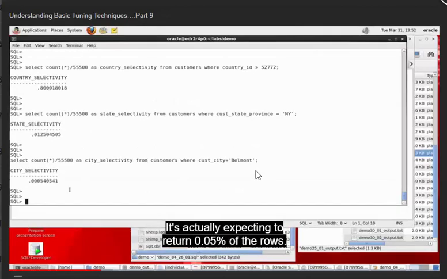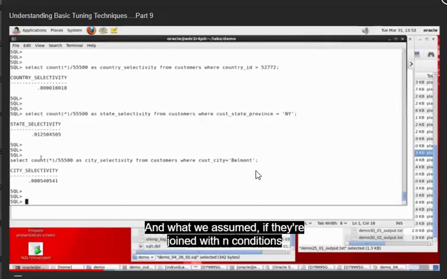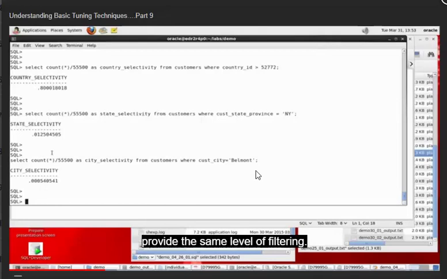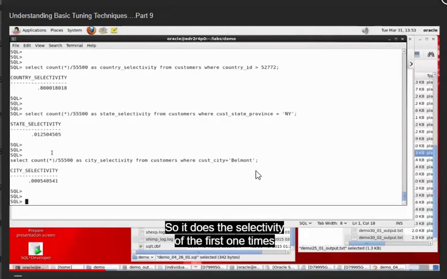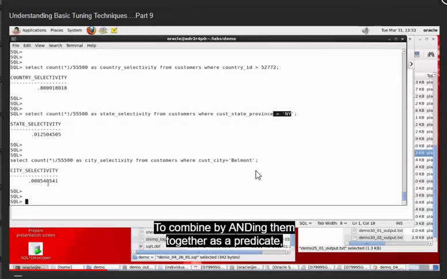And what we assumed, if they're joined with AND conditions as equality predicates, is that they all provide the same level of filtering. So it does the selectivity of the first one times the selectivity of the second one. If we used equality predicates and combined them by ANDing them together, we would just multiply their selectivity. So it would even reduce the data further. Unfortunately, this one isn't very selective. It looks like it's going to return a good percentage of the rows, 80% of the rows.